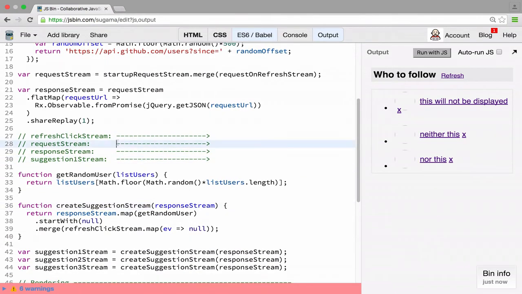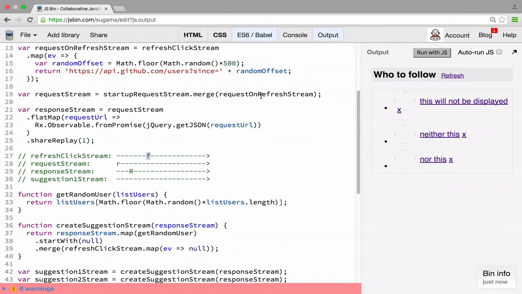So how does it work? Well, initially we start with the startup request, which is R. It happens in the beginning, and then after a short while we get the response for that request. If we click the general refresh button, this event will be mapped to a request here, from the request on refresh to an R, and then after a while the response for that refresh will arrive.